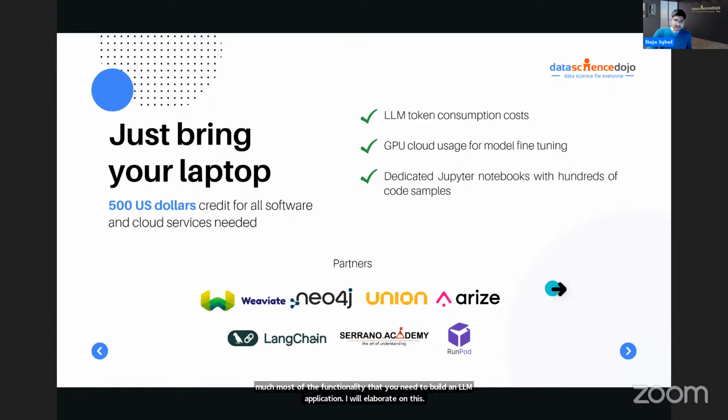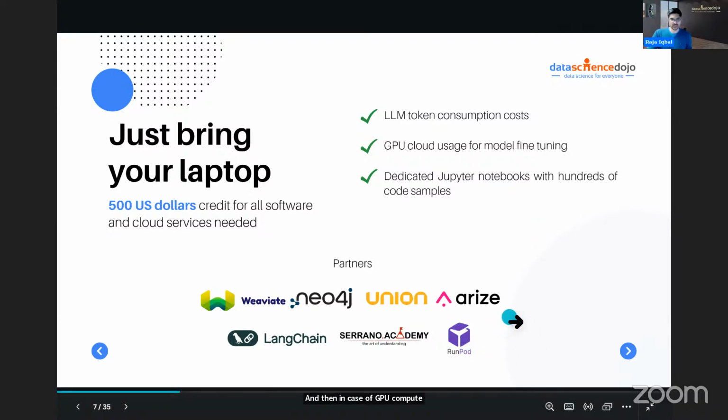And then you get up to $500 US of credit for all software and cloud services needed. So you do not need to bring anything except a browser-enabled laptop. No need to install any software. We have set up our labs in a manner that in most cases you will be using our own learning infrastructure for running all the labs. We have all the patches, all the libraries, all the dependencies. We have installed those.